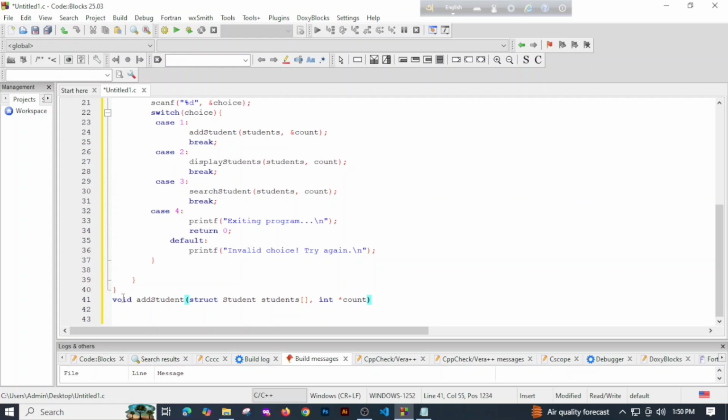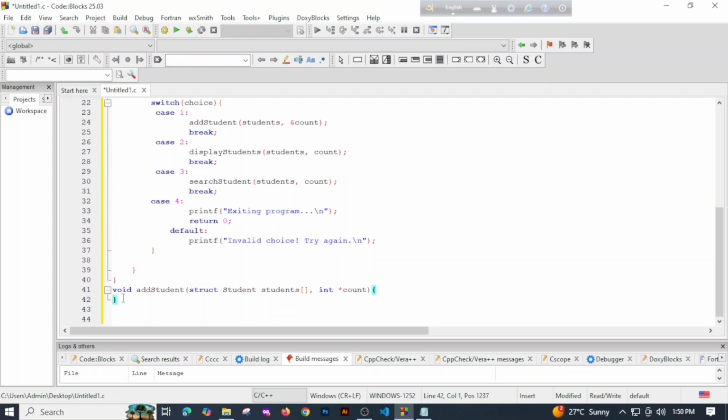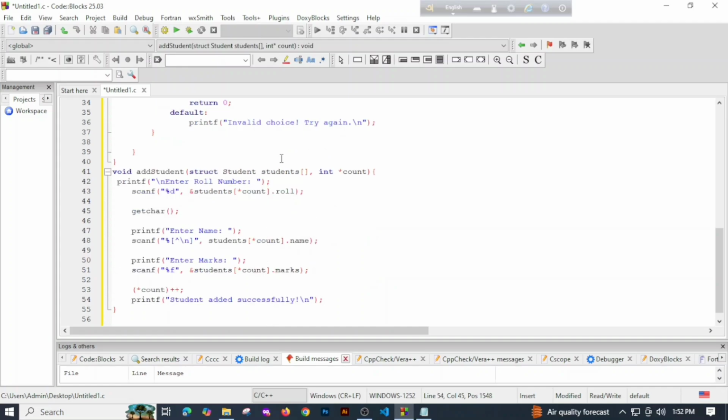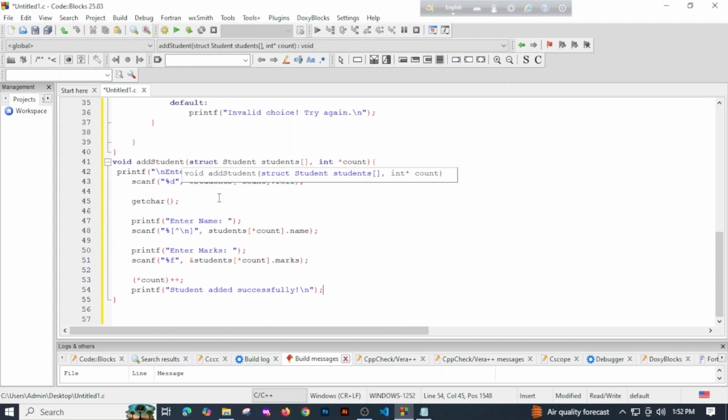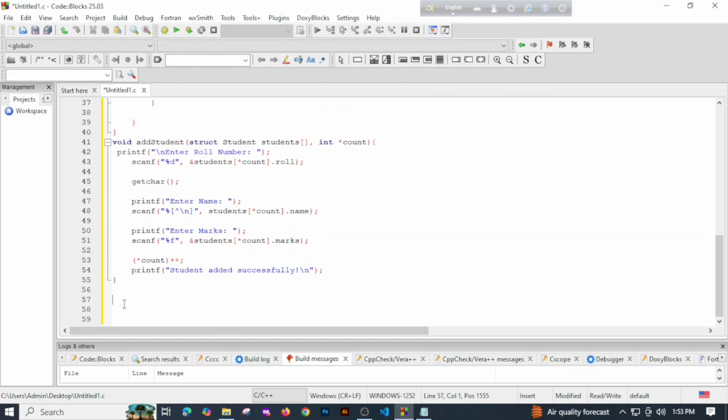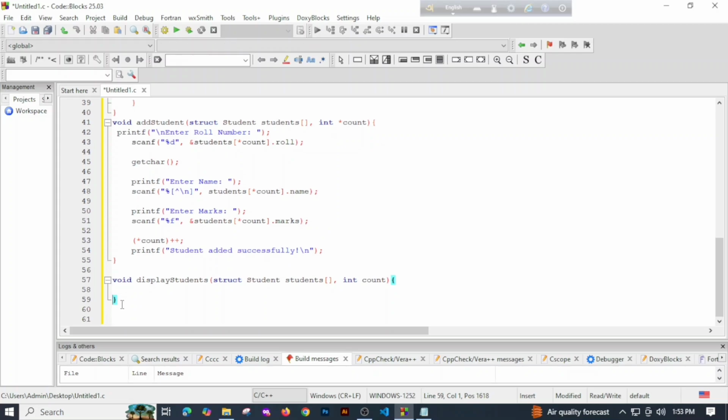Now we will take functions. In function 1, this adds a student and receives the array of students and a pointer to count, so we can update the value. And this enter roll stores the roll number in the next available index. And we are using getchar that removes the leftover newline before scanning a string. And the enter name reads the full name until newline, and the marks are stored. And here we can see that we have count plus plus. It is used when one more student is added.